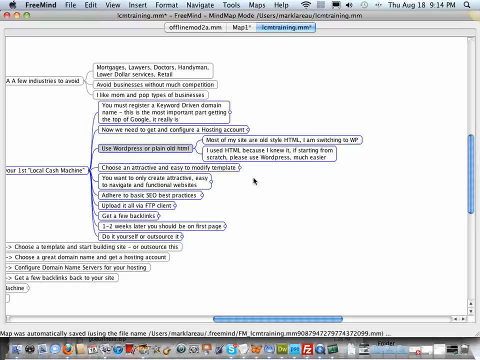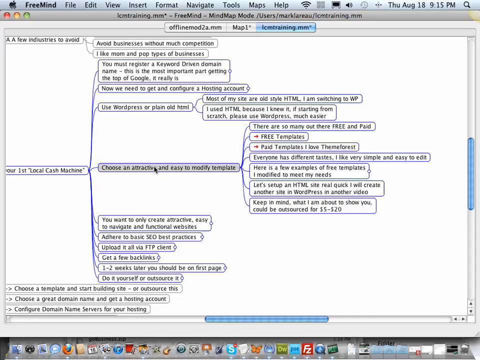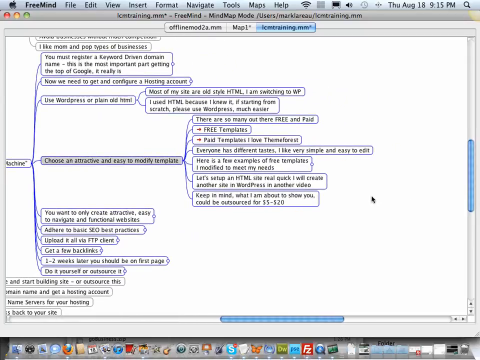If you're just starting out, please use WordPress. And either way, if you're going to use WordPress or plain HTML, what you need to do is get yourself a template, okay? There are so many different templates out there, both free and paid. And what you should realize is everyone does have different tastes.